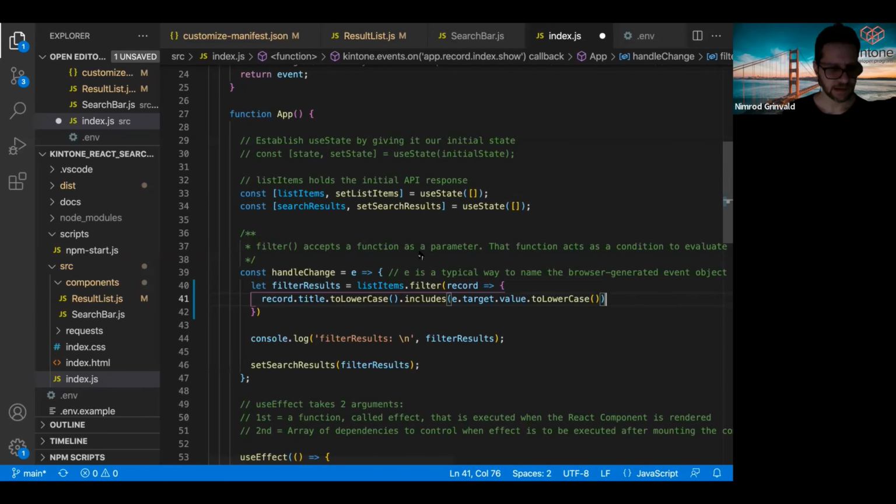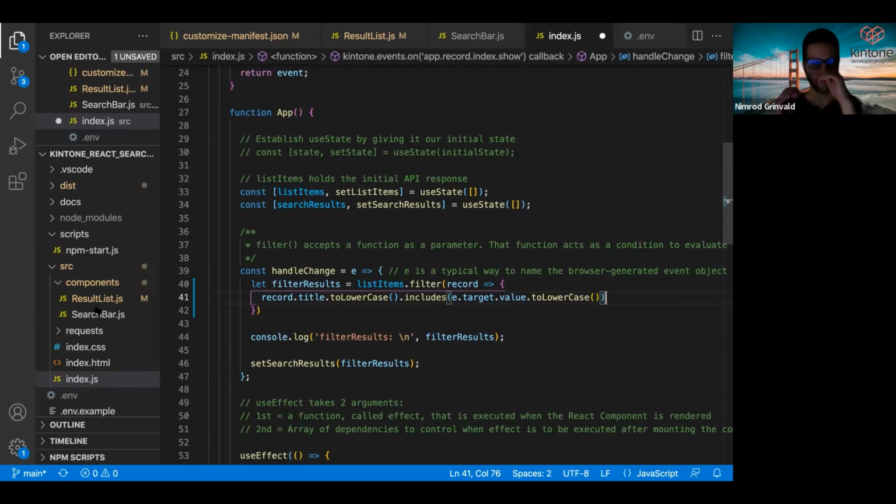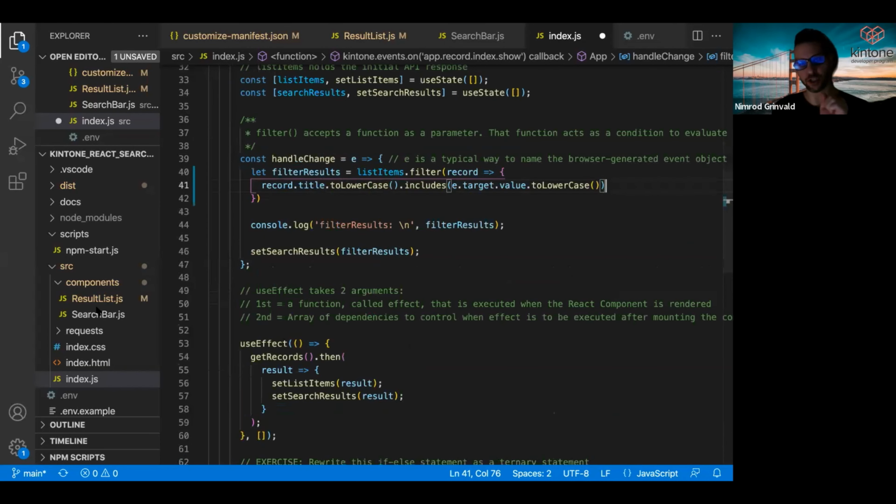Okay. All right, so what do we have so far? We have our results list that's pulled down as props from the parent component. We have a handleChange function. Now what we're going to do is go into our search bar component.